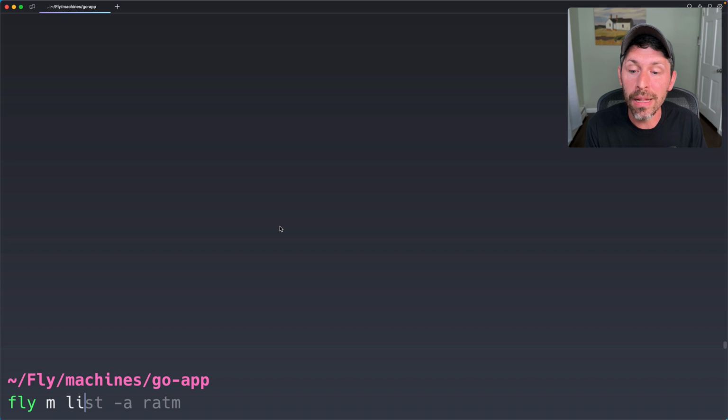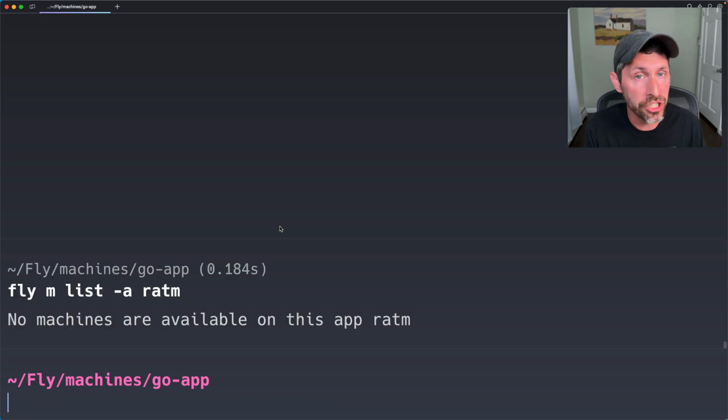This is especially useful if you have an M1 or M2 or an ARM CPU-based machine that would create Docker images for ARM machines, right? But Fly, the platform, still wants Intel-based machines instead of ARM architectures. So I'm just going to run fly m list to show that we don't have any machines running in our app, and then we can create a new machine.